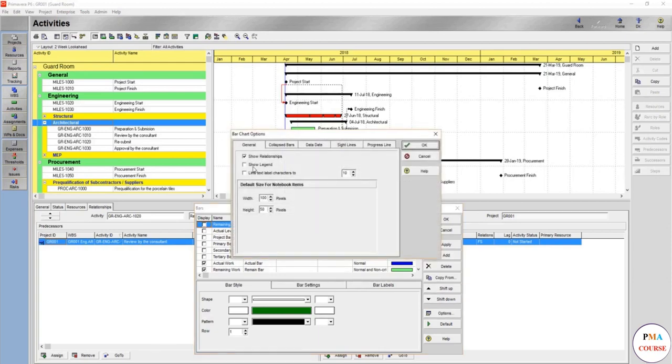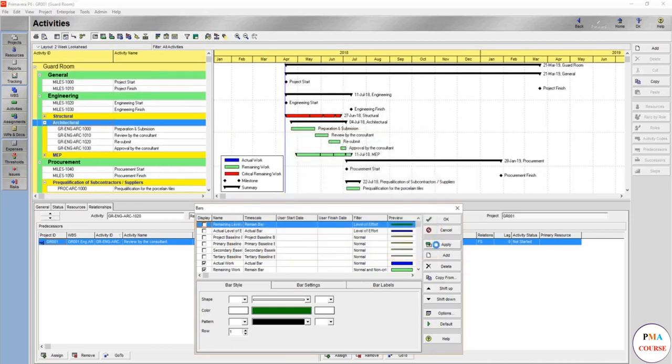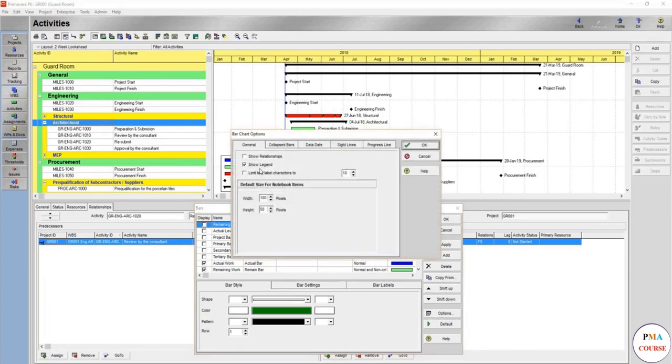Or you can show the legend. I do not recommend it though. It's already shown in the layout print. Or you can limit text characters. There's a lot of options. Collapse to grouping bands. Data date, you want to make it thicker, you can change the style.